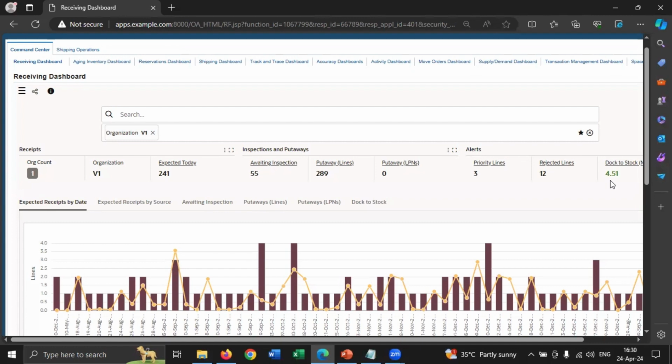If an organization has set a dock to stock time to be 5 minutes, I'm just taking an example as 5 minutes, then the user is able to analyze and ensure that the same is followed. For example, if the value goes above 5, the manager or the user can take actions or can improve the metrics as per the requirements and try to bring the metrics below 5.